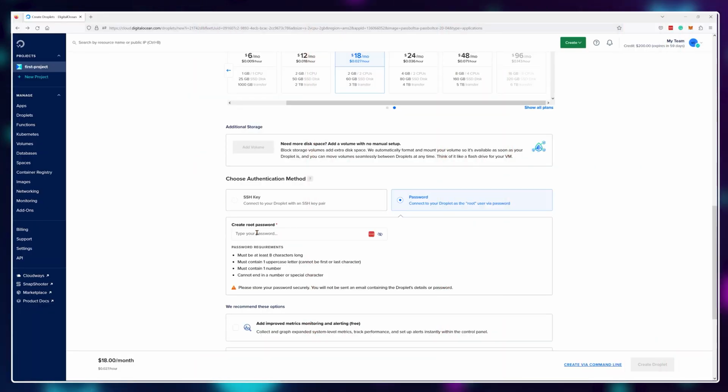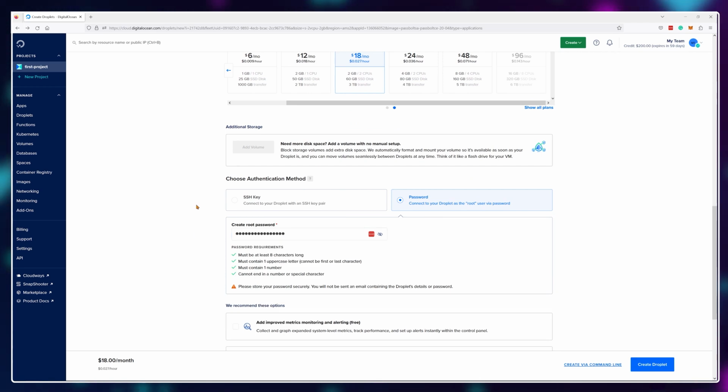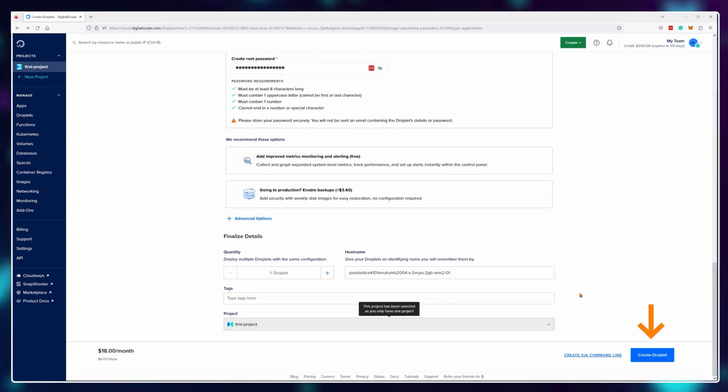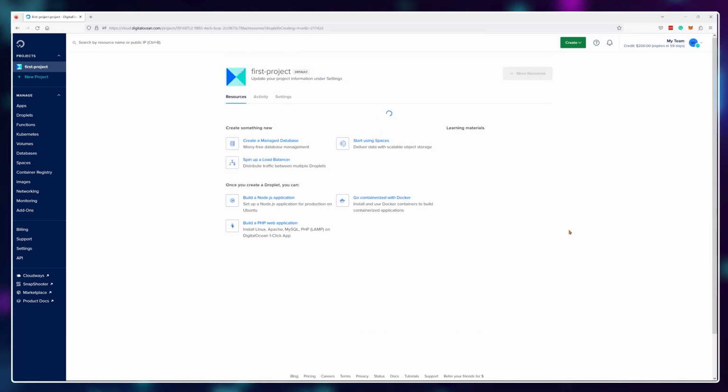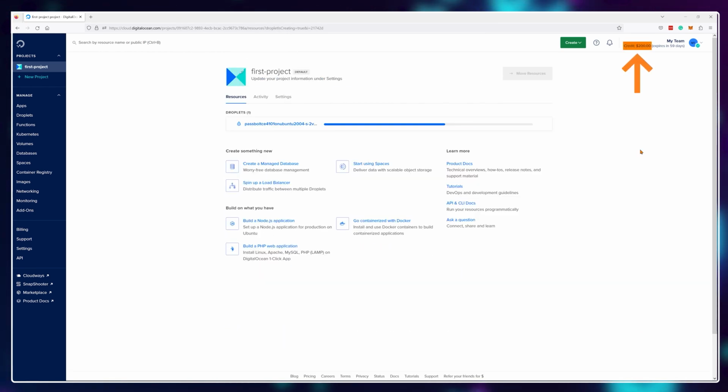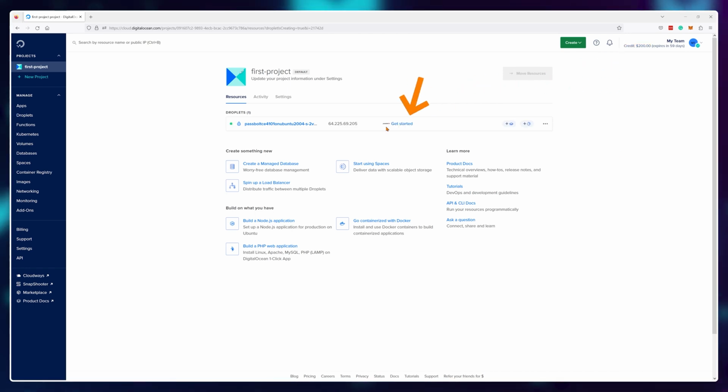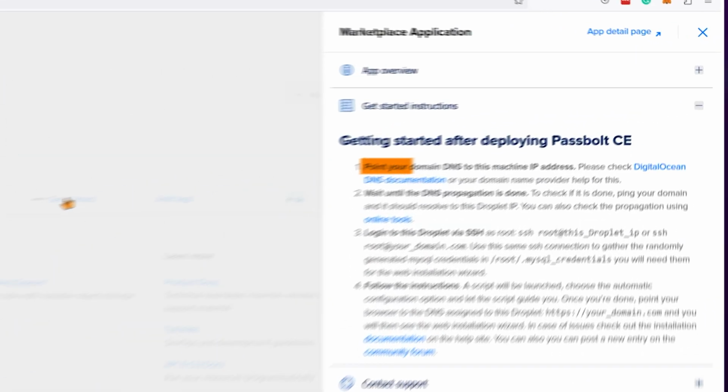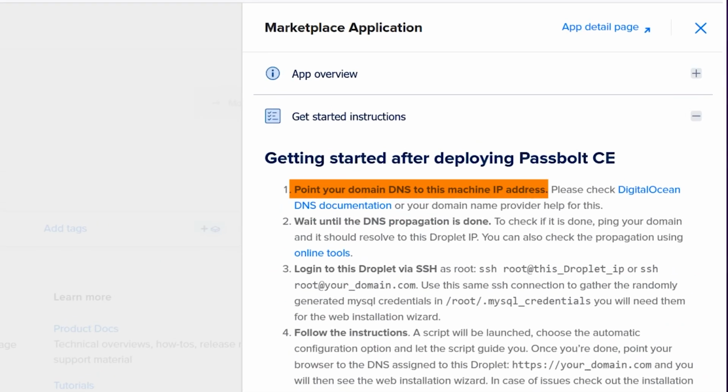Finally, create your root password and you're set. Click on Create Droplet. It'll take a few seconds to initialize the server, but as you can see here, my account is only using the $200 of free credits. Now, the first thing we need to do is point a domain to the IP address of this server, so we can connect using an actual name, not just an IP address.